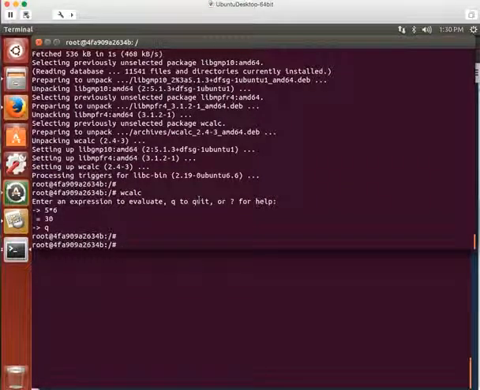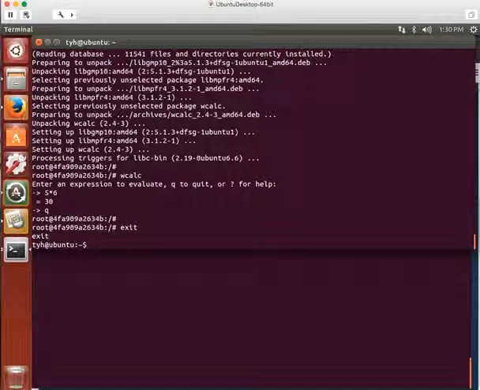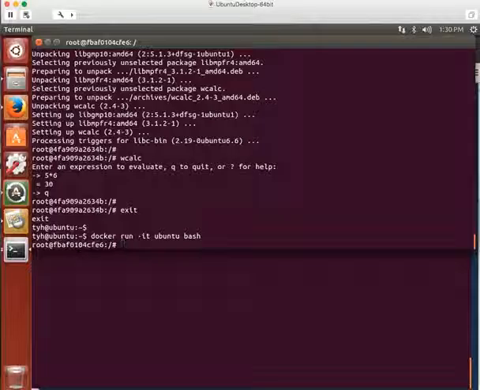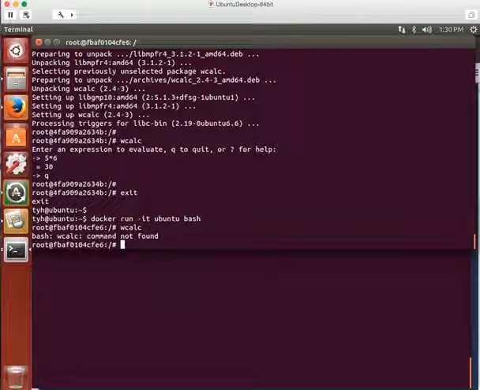wcalc's available, but if I exit and run that exact same command to connect exactly to the same image of Ubuntu, wcalc is gone. It doesn't exist. So that's the main thing to keep in mind when you're dealing with this, is that developers are going to pull down templates, if you will. They're going to monkey with it, and they're going to save their own. And in a later session of this, I'll show you how we're going to save our own.